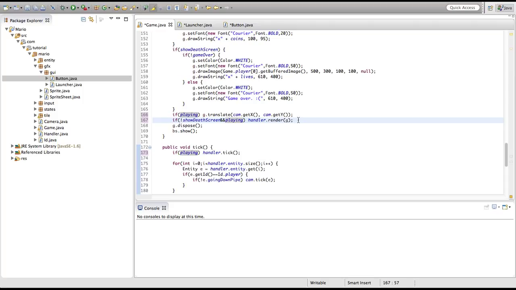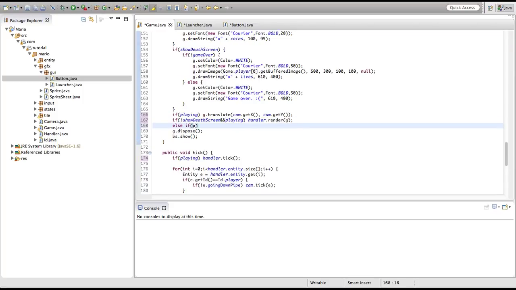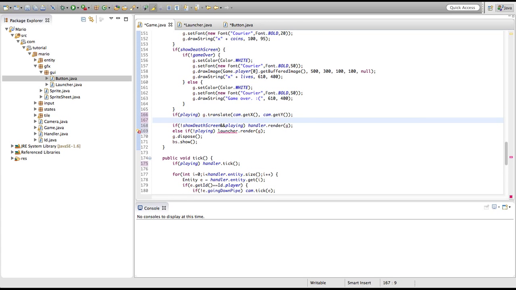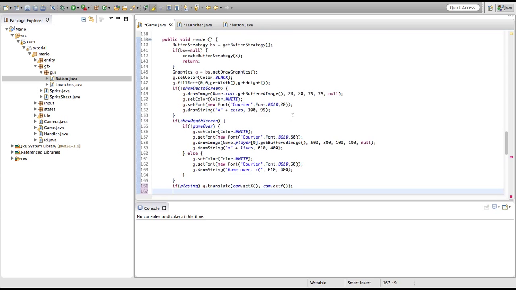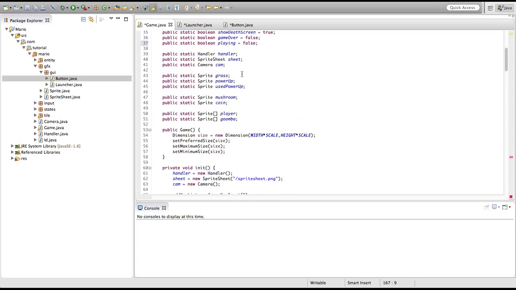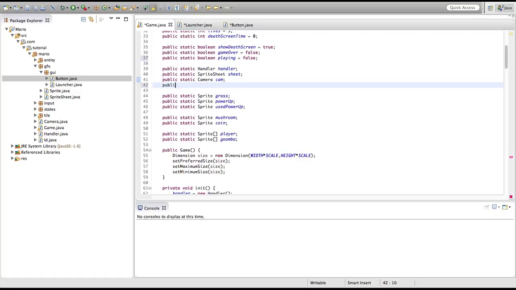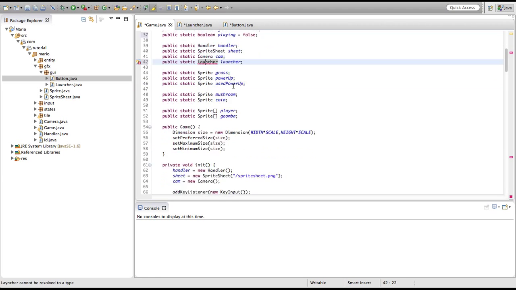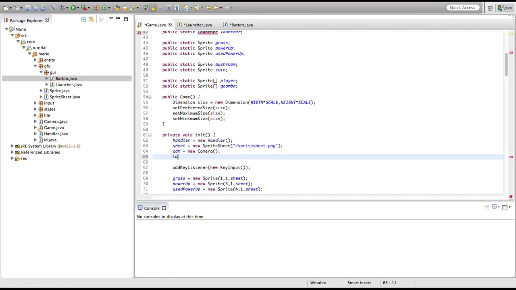And under handler.render g, we're going to type else if playing is equal to false, then launcher dot render g. Yeah, we get an error because, of course, we haven't actually created a launcher object yet. So we're going to scroll up and do that right now. Under public static camera cam, we're going to create public static launcher. Right, spell launcher properly, and go into our init method, and we're going to set launcher equal to a new launcher.